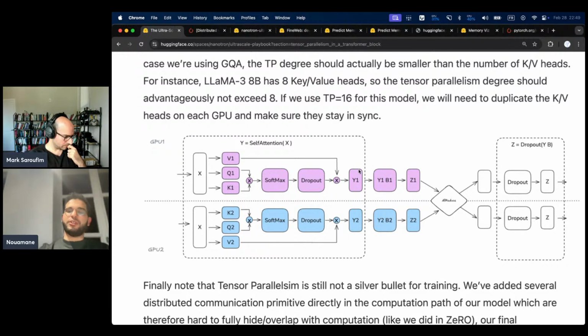I don't know if I made it clear, but hopefully, if the implementation is correct, if your column linears and your row linears are correct, this operation should be equivalent whether you have multiple GPUs or a single GPU. So this is tensor parallelism.